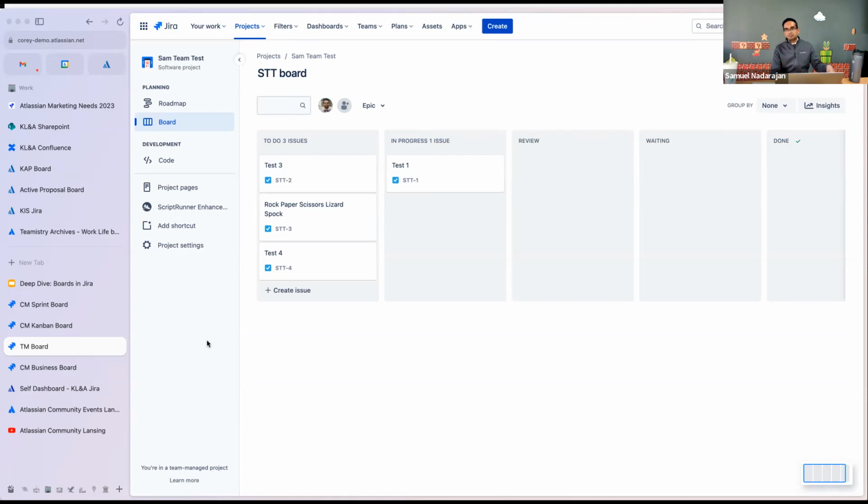With the new team managed project functionality in Jira, we see a different approach to managing your data, which is why we don't have feature parity between team managed projects and company managed projects. They're two different types of projects for two different use cases. But from a board specific perspective, I'm in a team managed project. I know that because on the bottom left-hand side, it says you're in a team managed project. And in a team managed project, you only have one board.